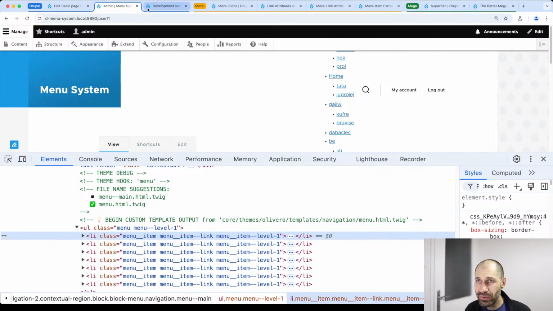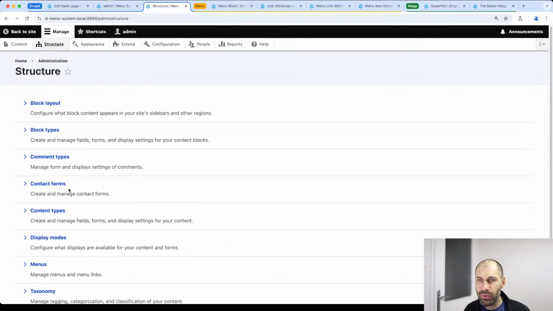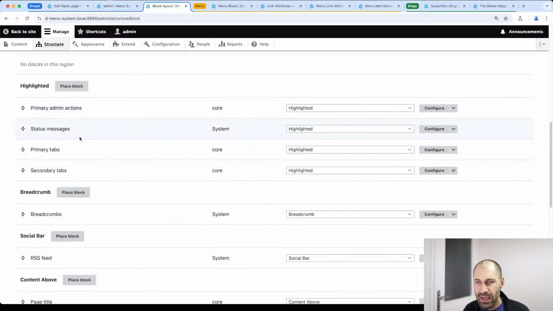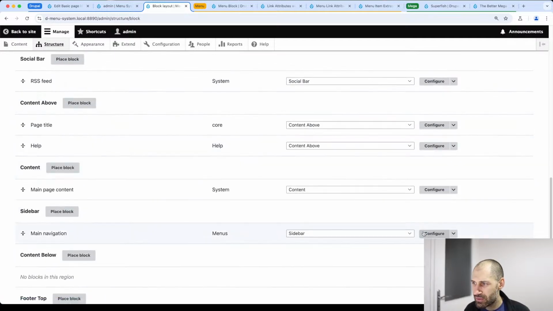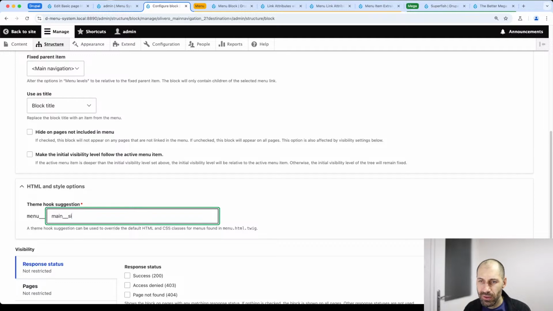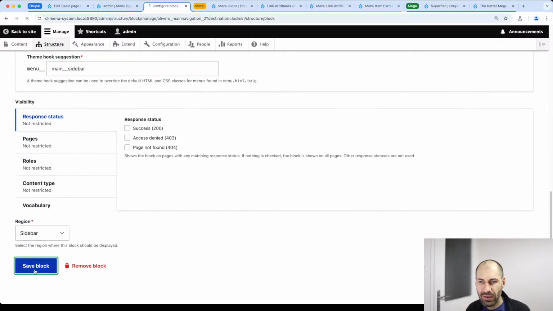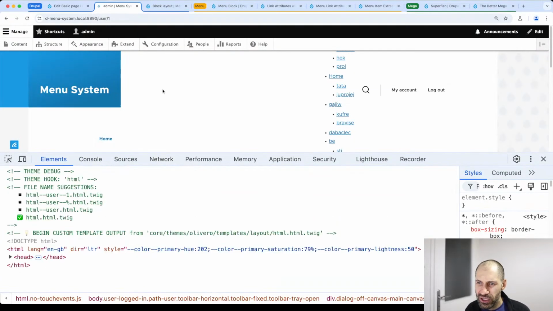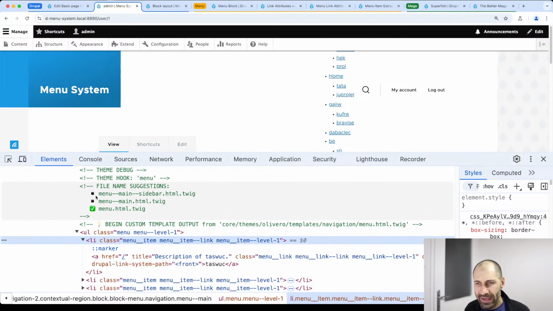So what we can do is if we go into our block, so we can leave this main navigation the same and scroll all the way down. Where was it? Sidebar. We can come along in here and we can simply put in _sidebar. Hit save block. Come along in here and refresh. And now we get this extra suggestion, which is menu--main--sidebar. So we can now go ahead, override this template for just the sidebar.